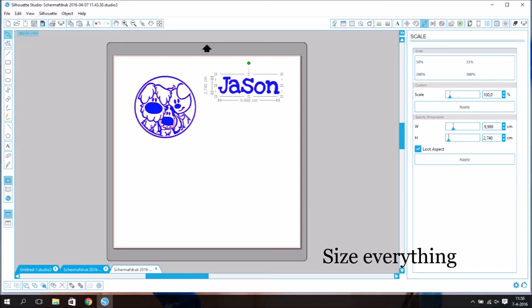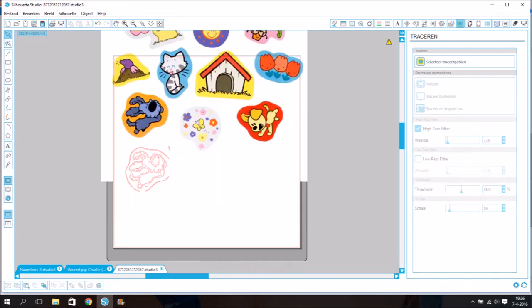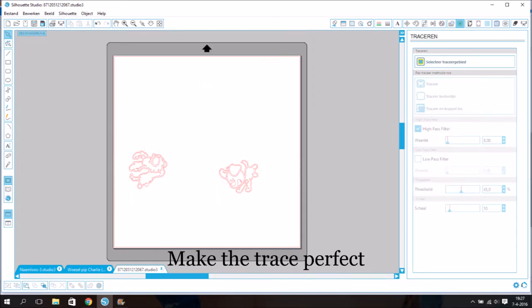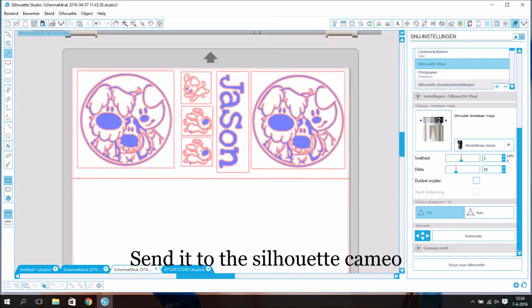And then size everything. Trace what you want from the picture. And then make the trace perfect. Make it ready to cut. And then send it to the Silhouette Cameo.